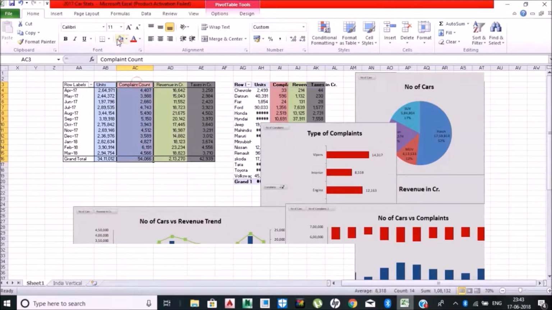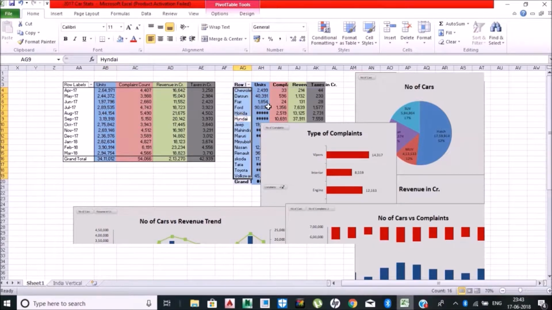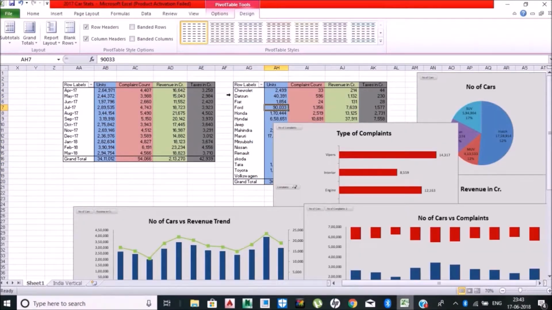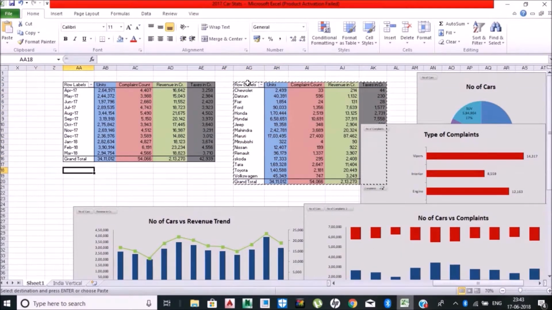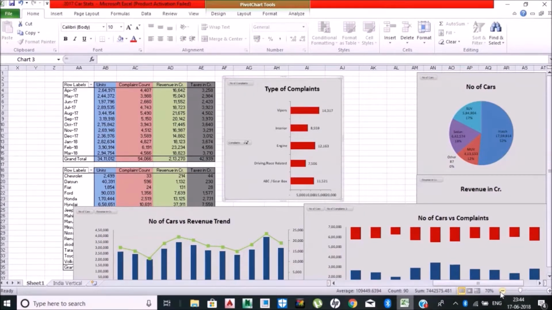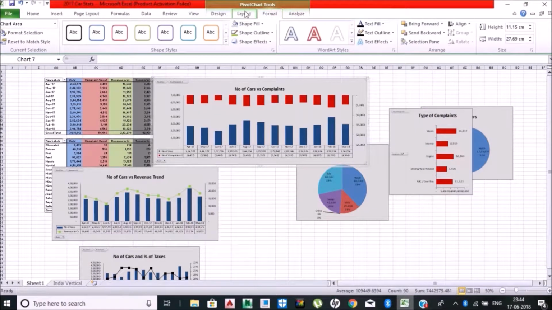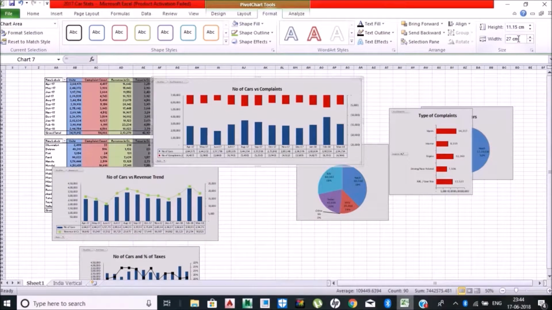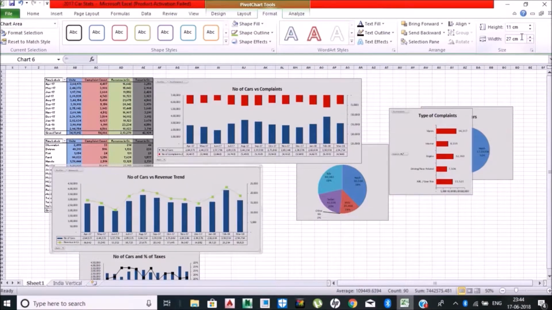Okay, so my initial raw format is ready. Not much of a struggle, not much of a hassle. Now we need to set up the layout, how we want to represent the data. So this is another way you can change the size of the chart box. So 11 centimeter to 27 centimeter.